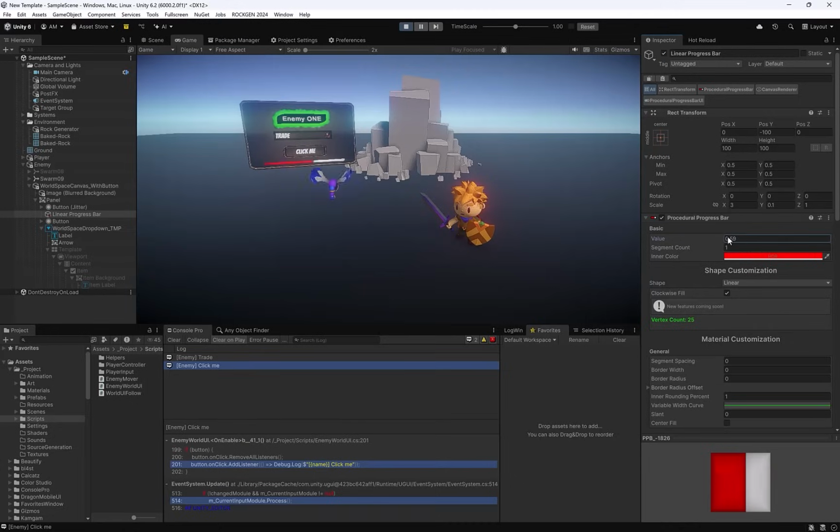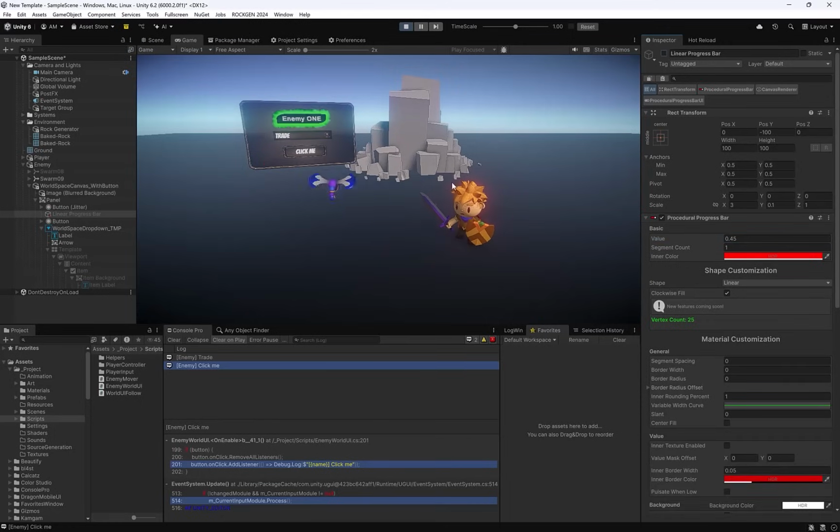If you have any thoughts about WorldSpace UI, what you'd use it for, what's working, what isn't working, if you found anything, please drop it in the comments below. Other than that, that's as far as we're going to go today.